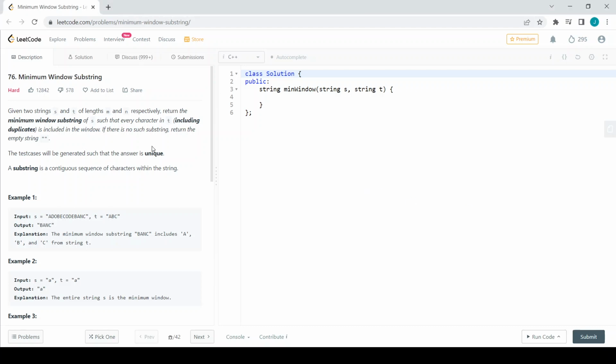Today let us solve LeetCode's daily challenge, and the problem is Minimum Window Substring. And what does the problem state? Given two strings s and t of lengths m and n respectively, find the minimum window substring of s such that every character in t is included in the window. If there is no such substring, return the empty string.